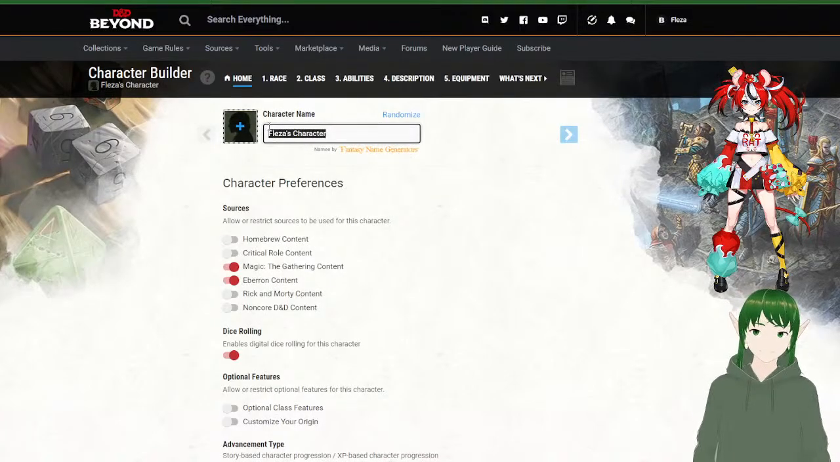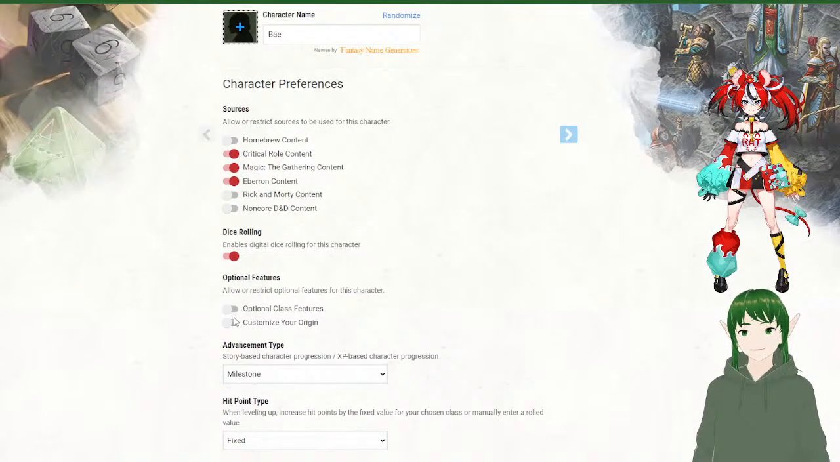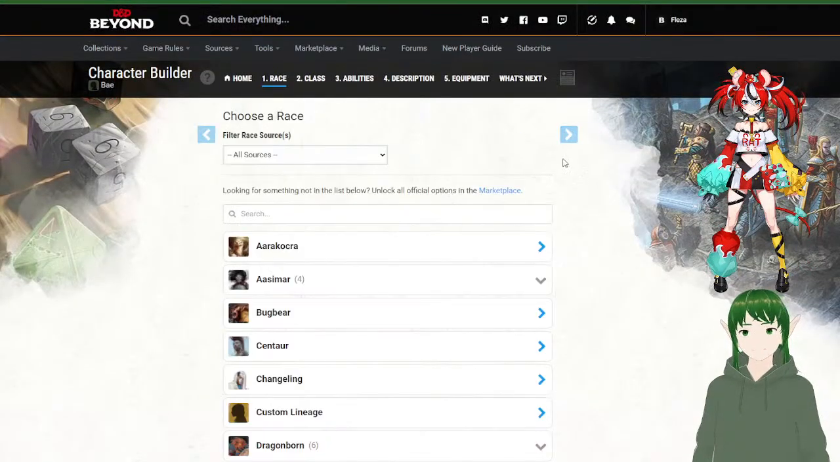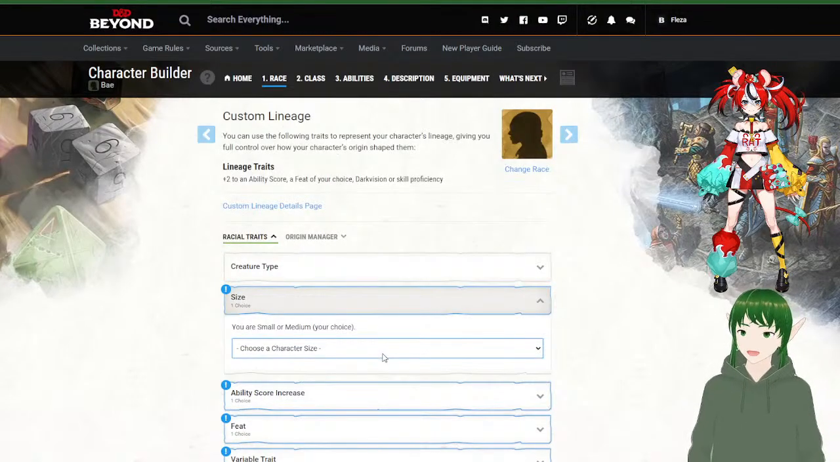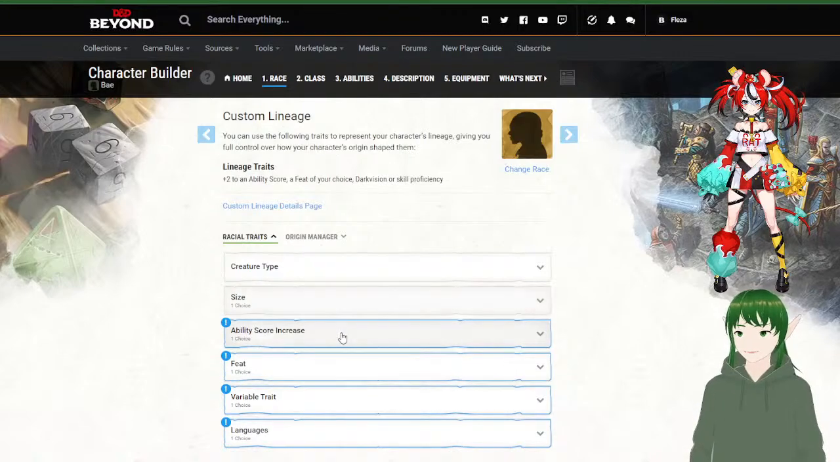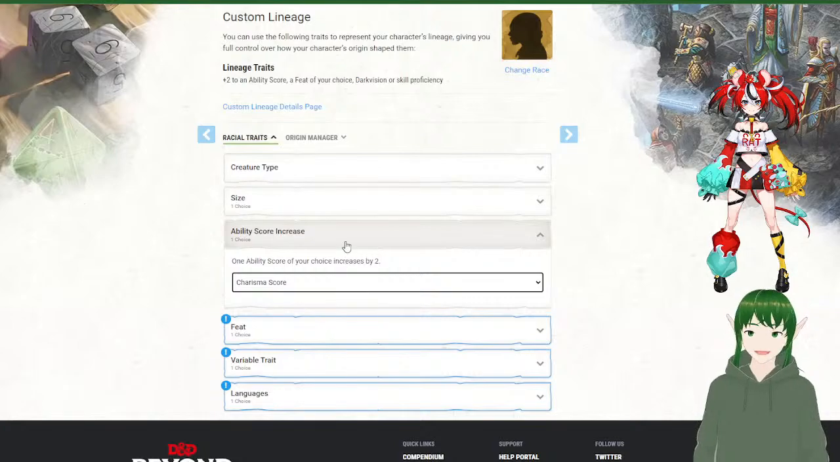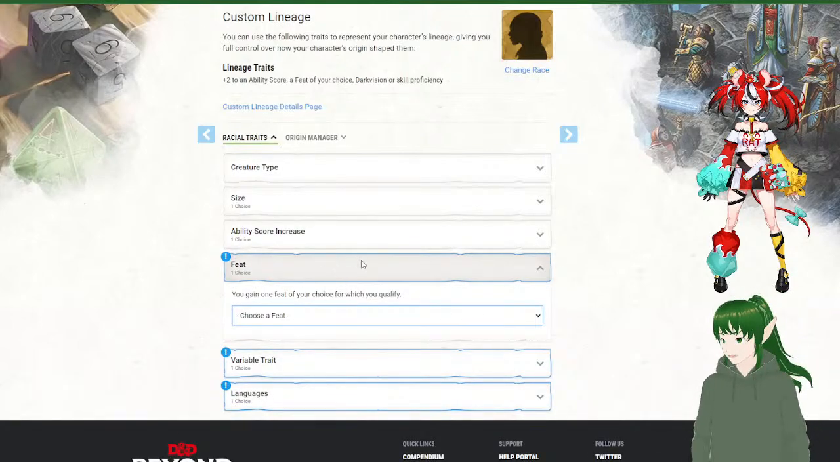So Bae, who are you going to be here in our D&D party? A custom lineage, of course. Now, we could jokingly call her small, but we'll put her as medium. Ability score, she is overflowing with charisma. Absolutely overflowing with charisma. I cannot deny that in any conceivable way.